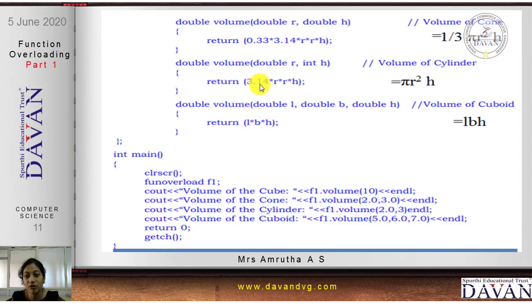So it returns 3.142 into radius into height. So 3.14 into 2.0 into 2.0 into 3. Whatever value you get, that product will be returned back to the calling function and it will be displayed here. Why I have written the cout.